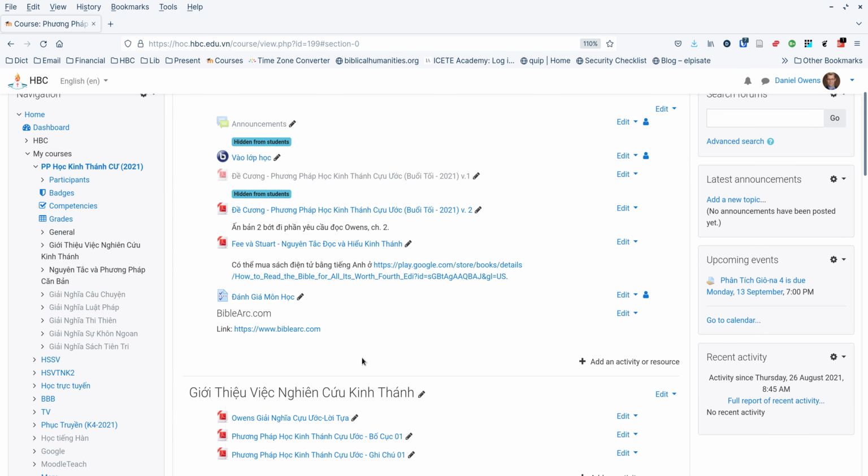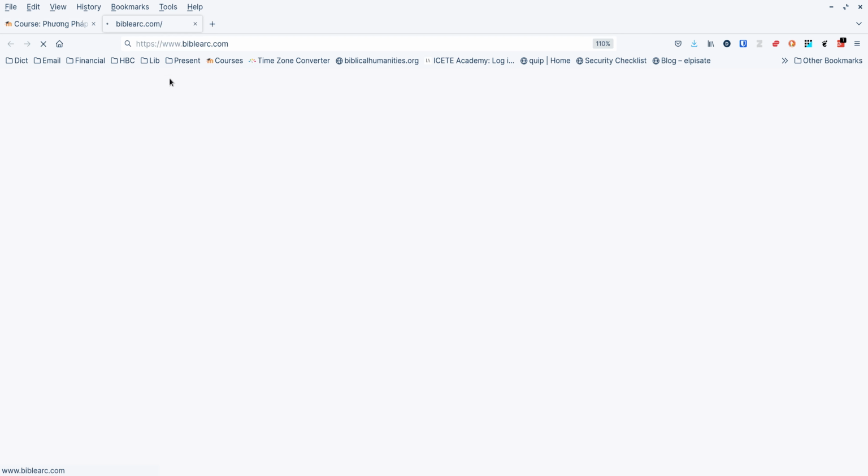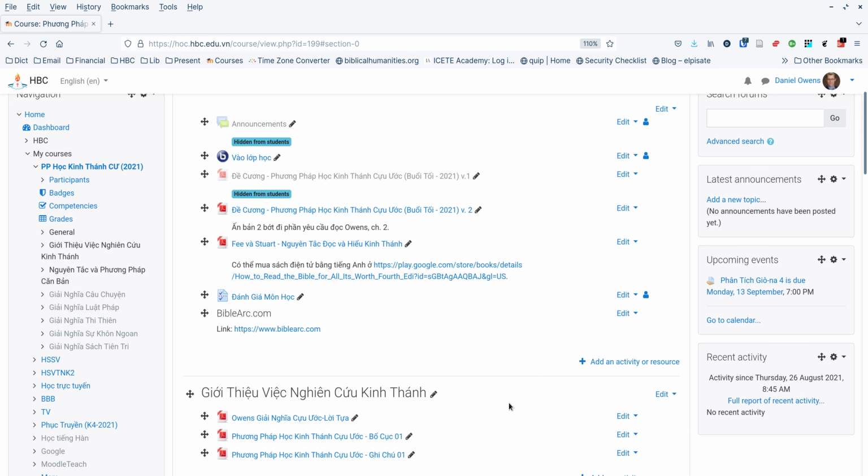And then what will happen when the student clicks the link is it will open a new tab and allow them to go to that website. So that's all you do, create a link in Moodle.